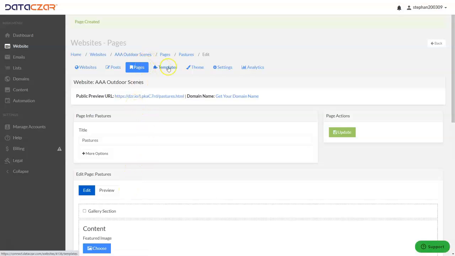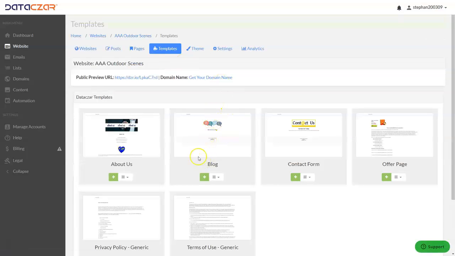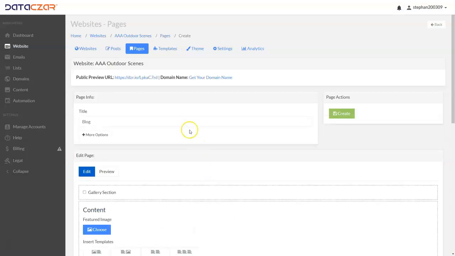So the next page we're going to create is with our Templates button right here. So this is page templates. We click on the templates button. We're going to add a blog page. This is going to include our blog posts. So click on the blog page.